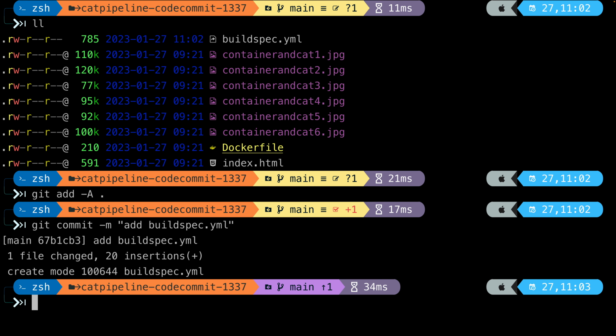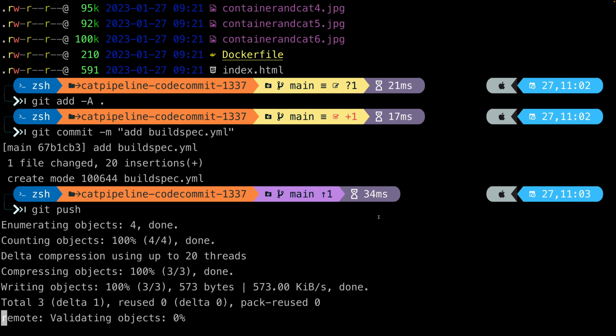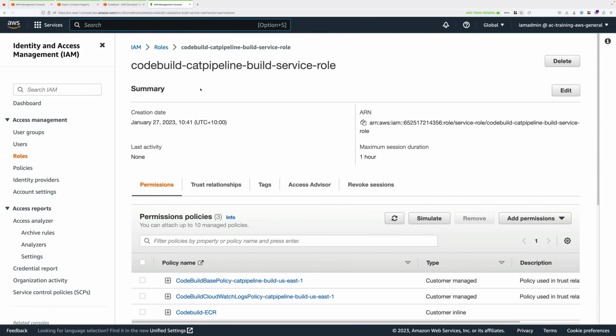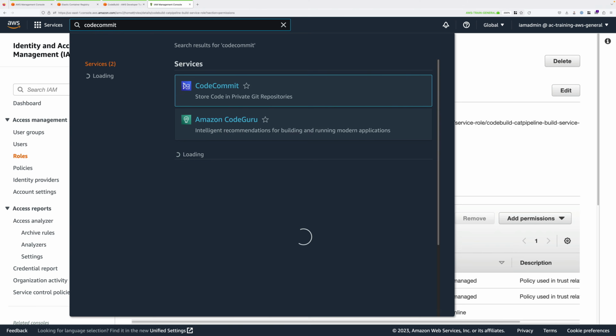So I'm going to commit that. And then the final step is to push these changes up to the remote repository, so the CodeCommit repository. So I'll run that git push, and that should be everything. So if I go back to the AWS console, just go to CodeCommit, refresh that.